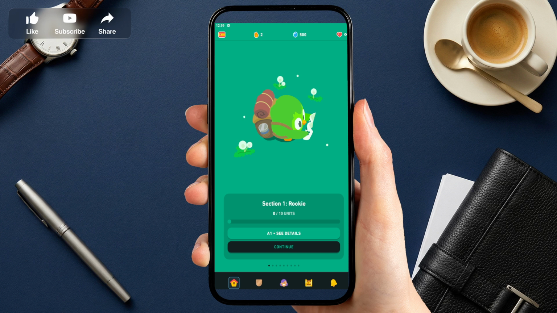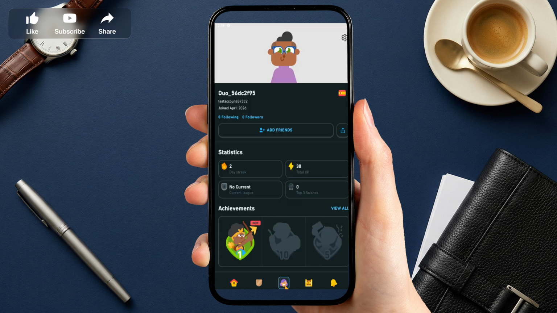Start by opening the Duolingo app on your mobile device. Make sure you're signed into the account you actually use for your lessons, since your friends will connect with whatever account is currently active. Once the app loads, look toward the bottom of the screen for your avatar. This is your profile button and usually looks like a small face or your initials. Tap that avatar to open your profile. This is where all your personal progress, streak details, and social features live.